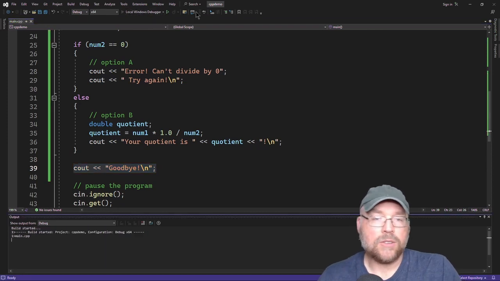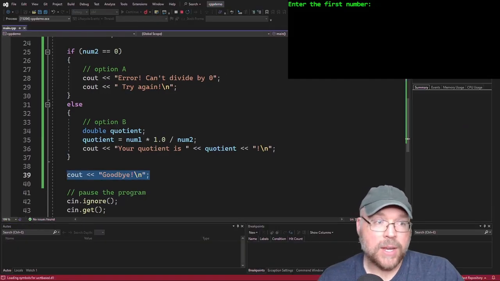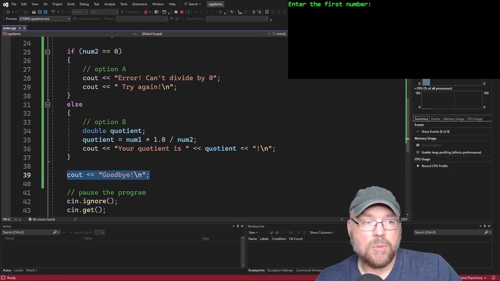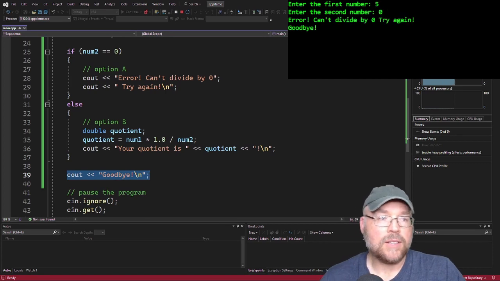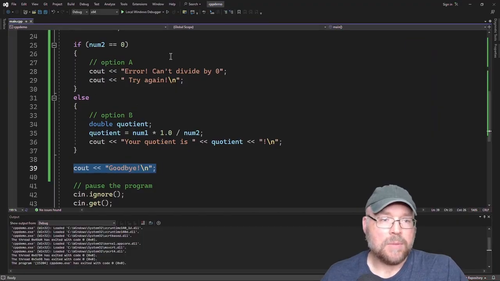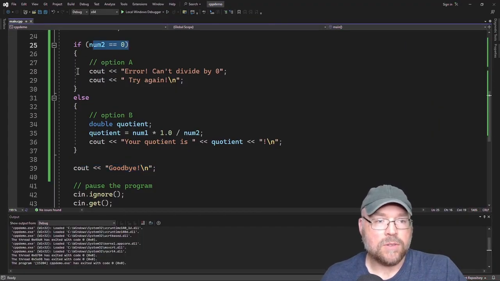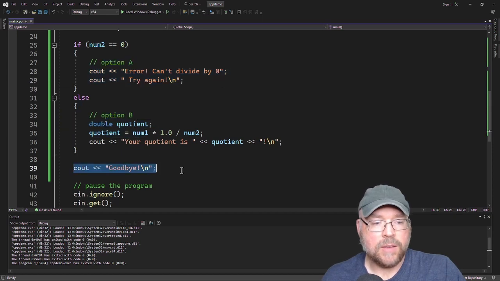So remember, we've got two possibilities here, so we have to make sure that we test both possibilities. We'll start off by trying to divide 5 by 0. You can see error, can't divide by 0, try again, goodbye, because this was true. So we printed out this, executed this, skipped the else, and then we printed out the goodbye.